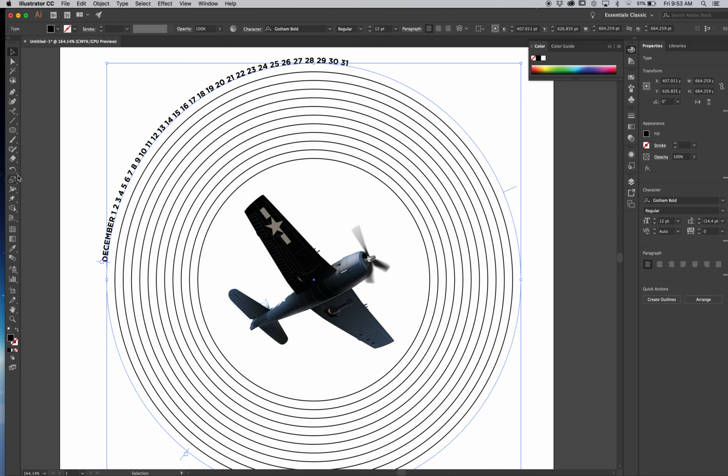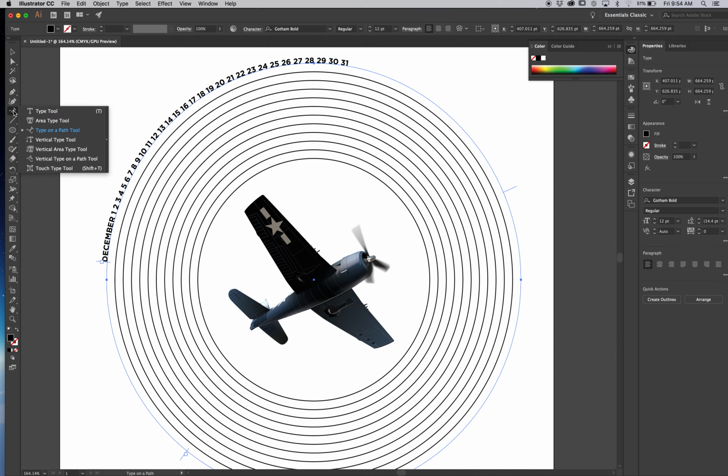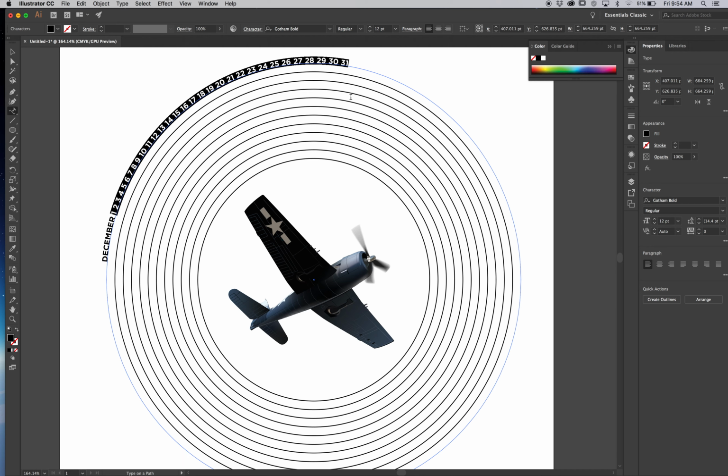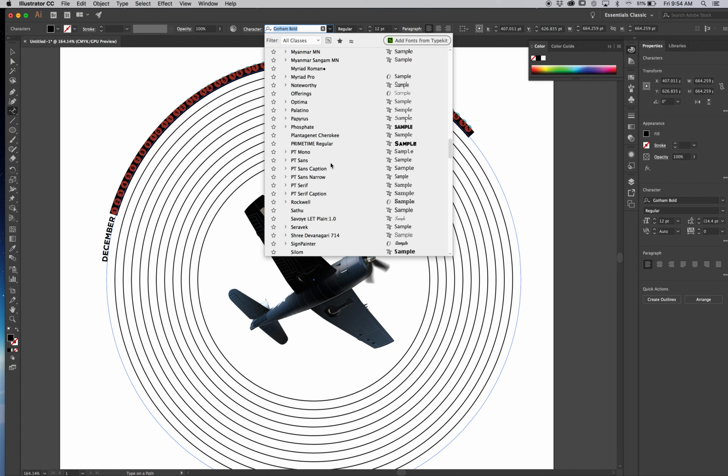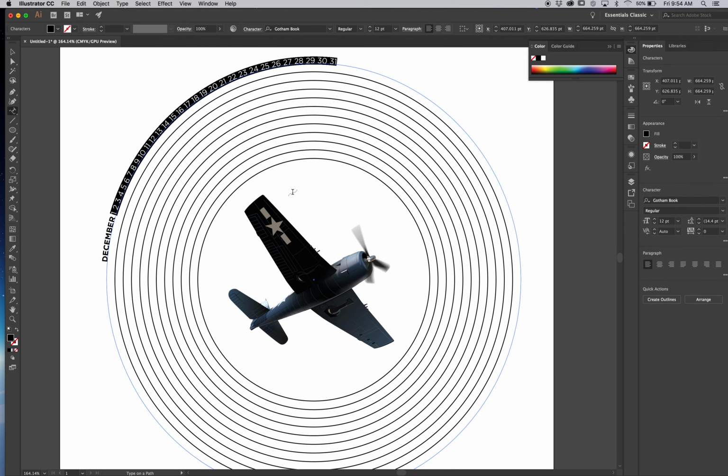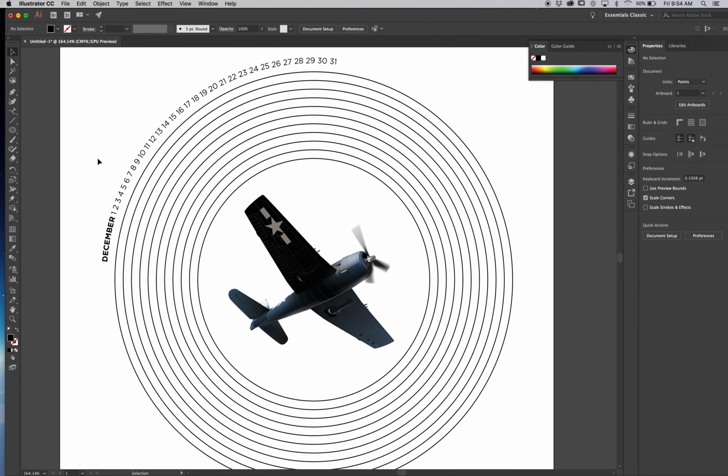Okay, so that type being all bold, I want to go and minimize that because it's a little bit obnoxious. I want the hierarchy to be clearly with December, and I want this to be a subordinate role in this design. So I'm going to go to Gotham. And I'm going to go with Gotham Book. So it's like December, 1, 2, 3. The tone is loud here and it gets more subtle here.